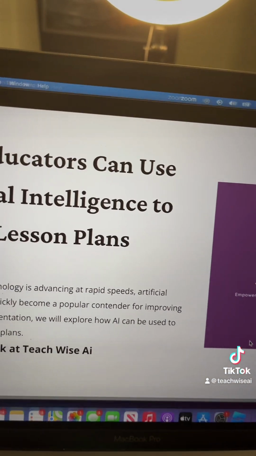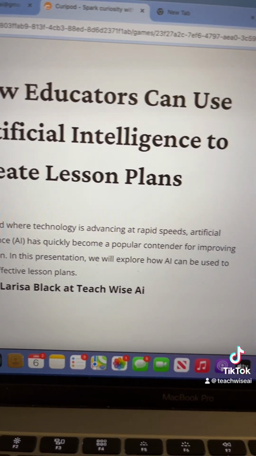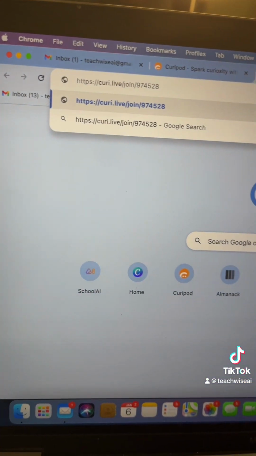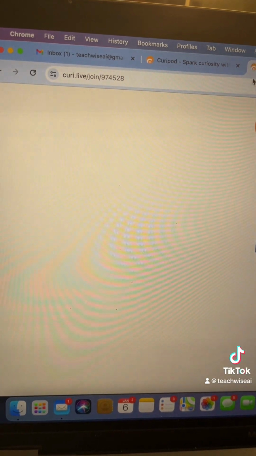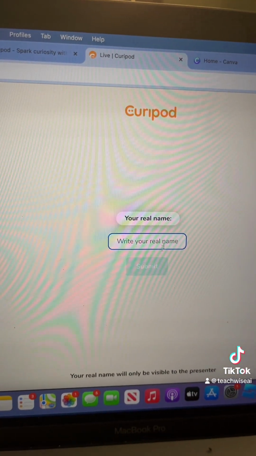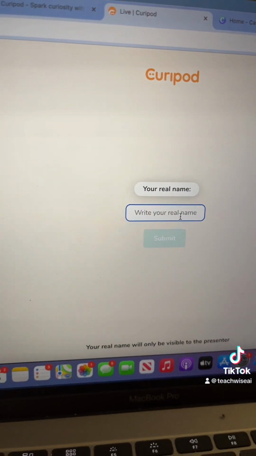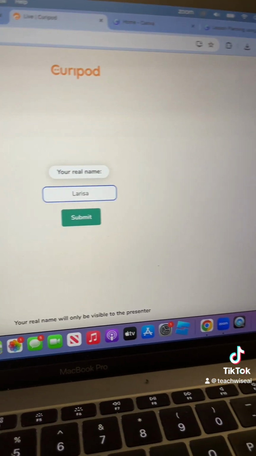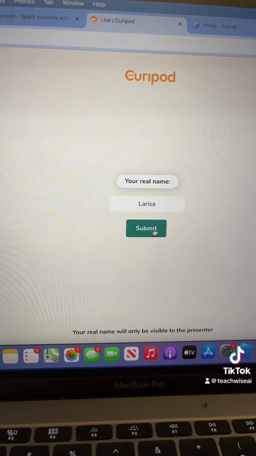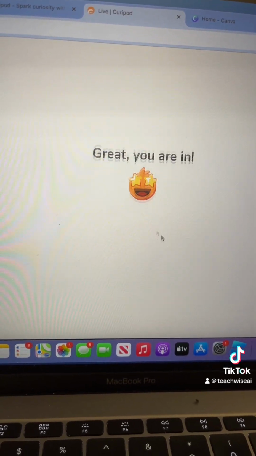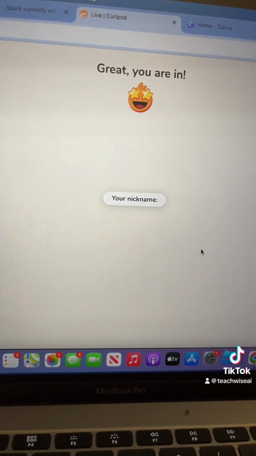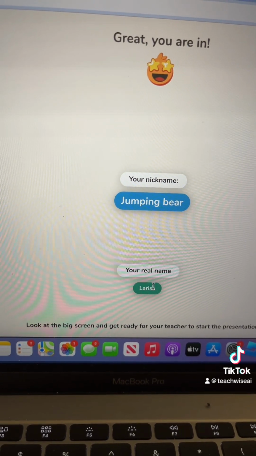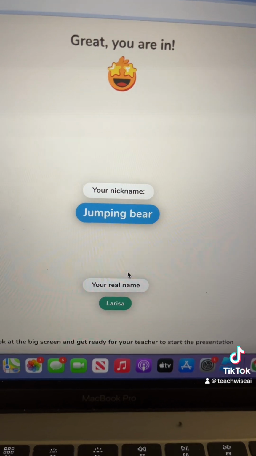And let me get out of that part so that I can go up to a tab and show you the student version. So the student gets to put in their name. They don't have to put in their whole name if you're afraid of privacy issues. Press Submit. And they actually get a little fake name to be represented within the Curipod. So nobody knows who they are when they write their answers.